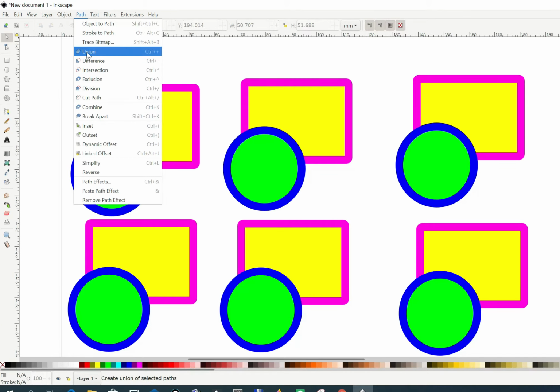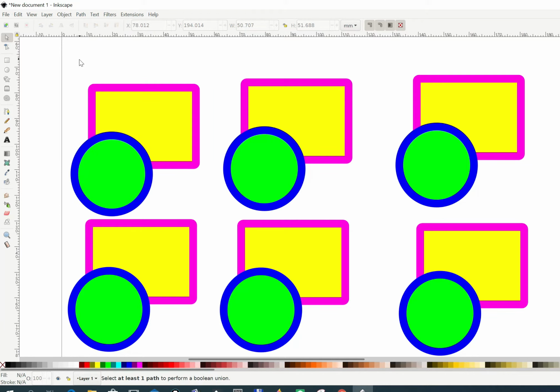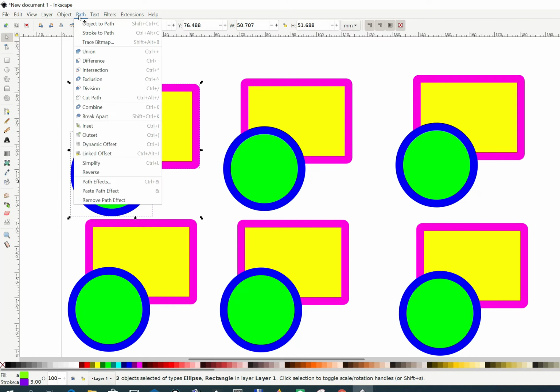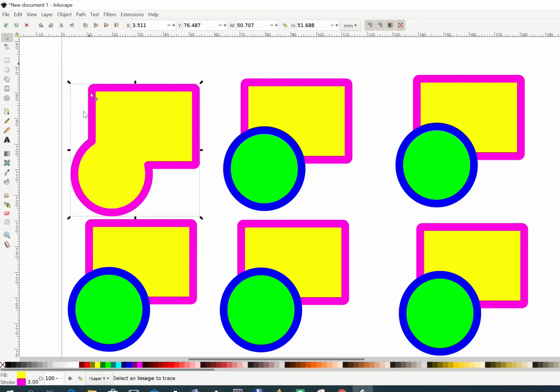Now the next thing we want to look at in the path menu is Union. When you have two or more objects, you can use the union on them. Let's see how it works. First of all, you select the two objects you want to unite, holding Shift. Now the two are selected, and I go to Path and choose Union. You see what's happened? It was similar to this, but you united it, and now this is what we have. It removes this part here.